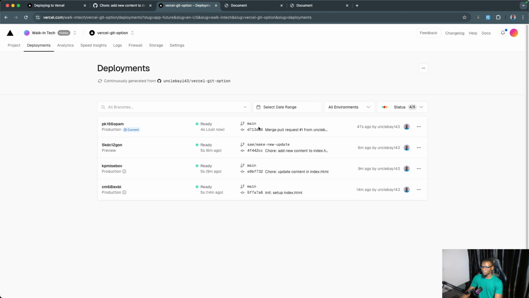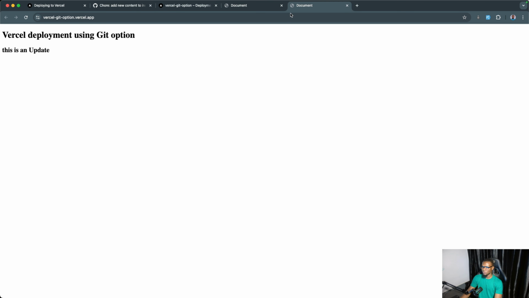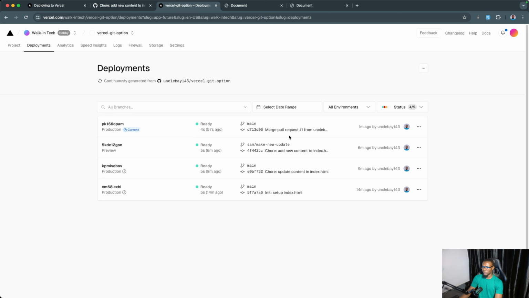So with this now, if you go to our production, so this is our production. If we refresh now, we should see the changes here. So anytime you merge one branch to another, Vercel is going to create a deployment for you. And anytime you merge to main or your default branch that you've set, that's when the production is going to be triggered, and then the changes are going to reflect.